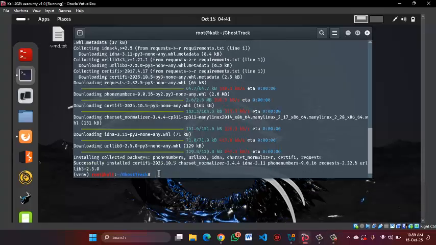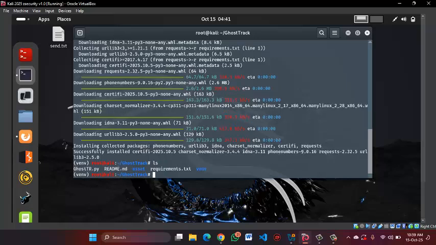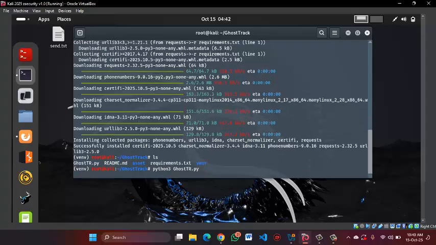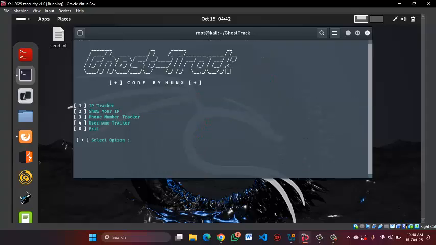So the next thing for us to do is to do our ls. Then your python3 GhostTrack.py. Now it has opened. Now you can see on my screen I have IP tracker, I have show your IP, I have phone number tracker, username tracker. So these are ways they can track anybody.